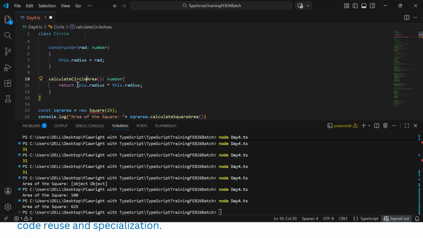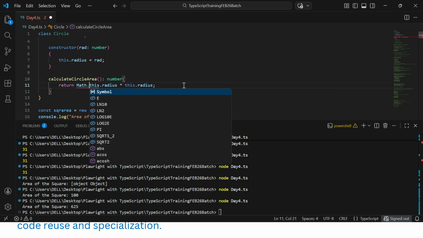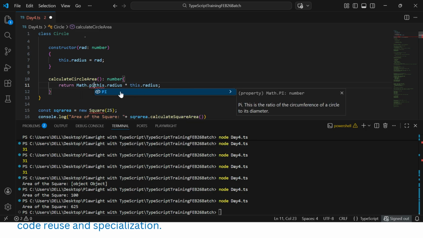Okay, what is the formula? It is pi dot r square, right? So I can directly call the math function. Then dot pi. So this is the stuff I can call instead of giving the 3.1 value.